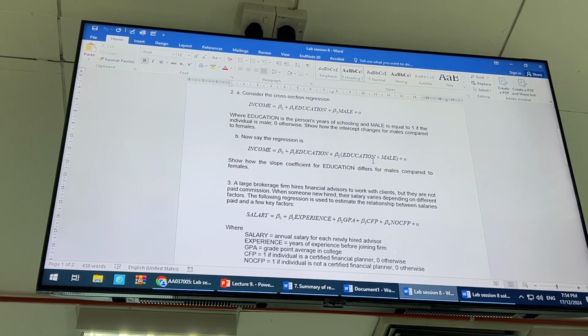Now, let's say you want a model that allows you to differentiate the two groups, male and female, to have different intercept and slope. What do you need to do? You need to combine the two formulas, so you need to add another interaction, beta 2 plus education and male. You need to add the interaction so that the model allows both intercept and slope to be different, just like the example that we considered in the lecture just now.